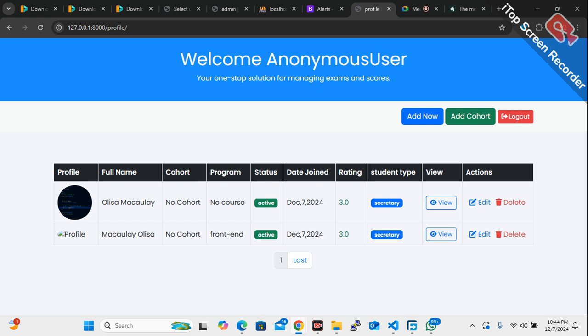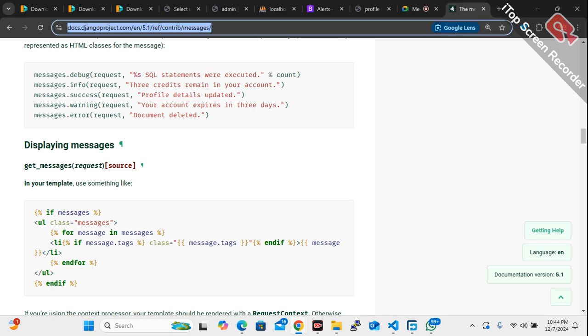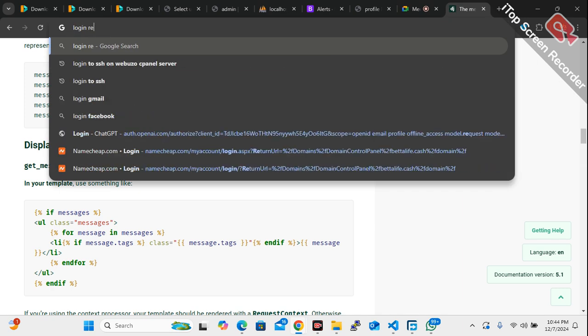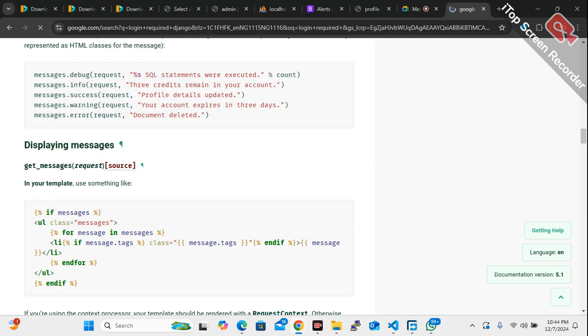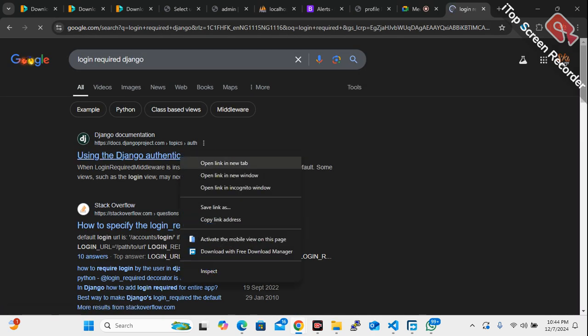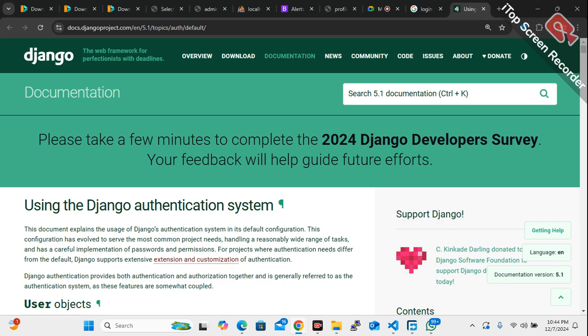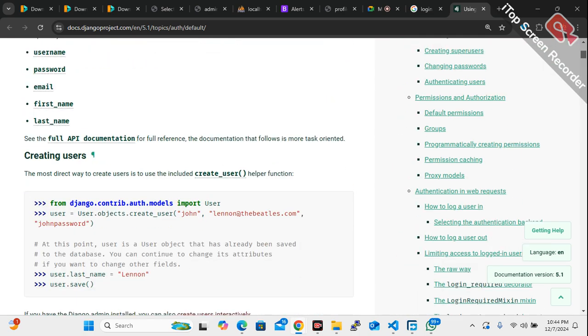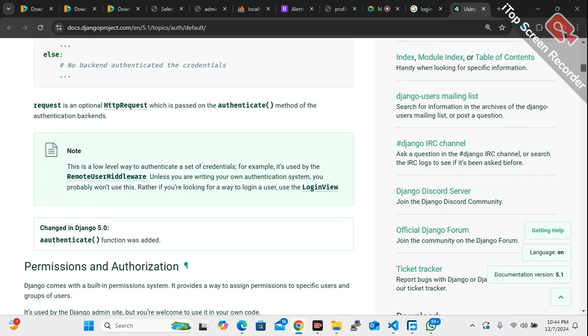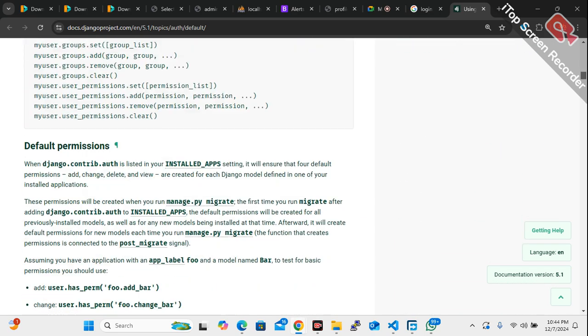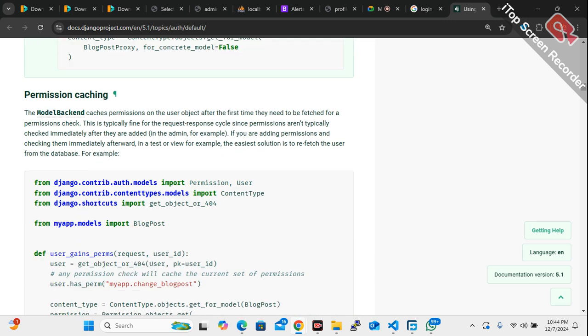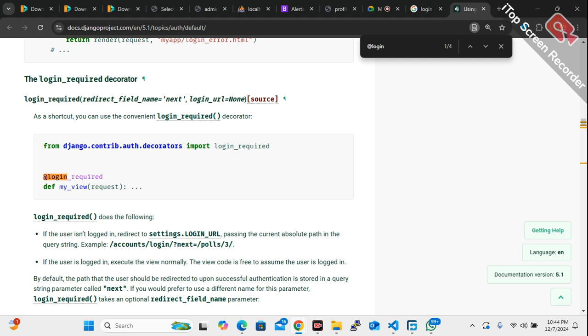So what we are going to do is actually very simple. Django has what we call login required. We have one for function views and one for class-based views, right? They are not the same. Let me search for it to check the login required.